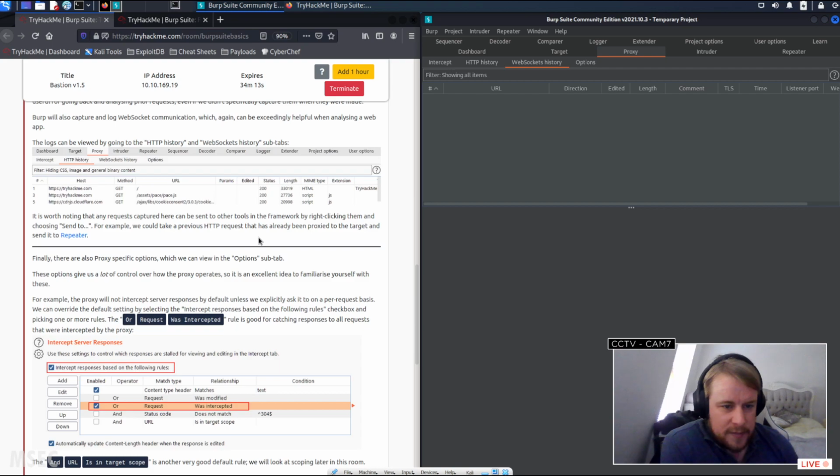These options give us a lot more control over how the proxy operates, so it is an excellent idea to familiarise yourself with these. For example, the proxy will not intercept server responses by default unless we explicitly ask it to on a per-request basis. We can override the default setting by selecting the intercept responses based on the following rules checkbox and picking one or more rules. The "Was request intercepted" rule is good for catching responses to all requests that were intercepted by the proxy.